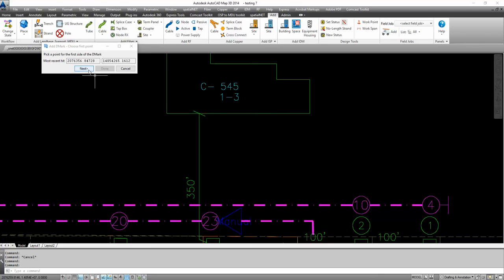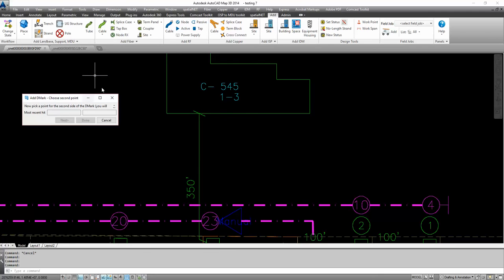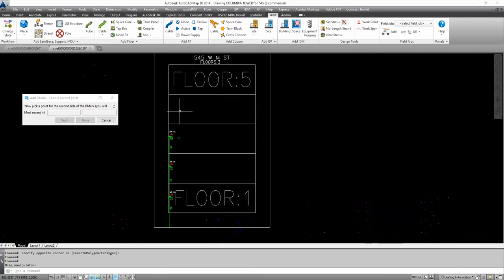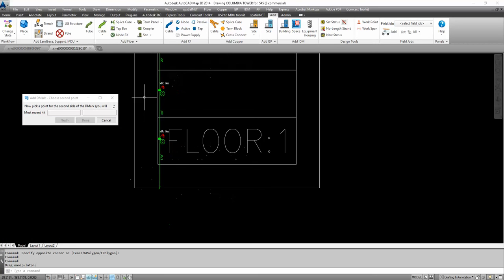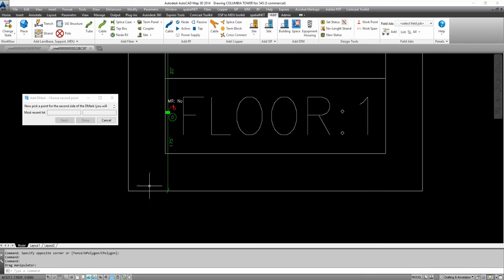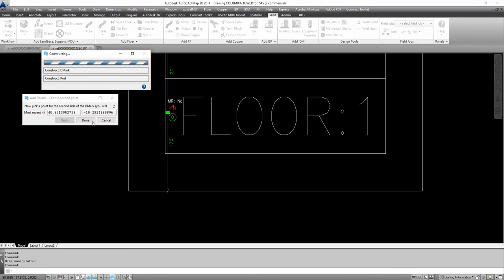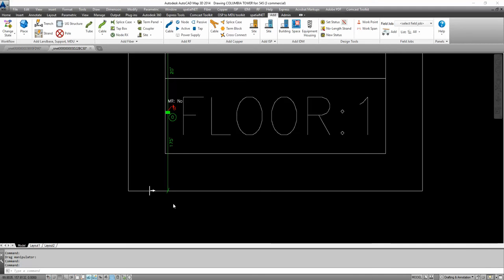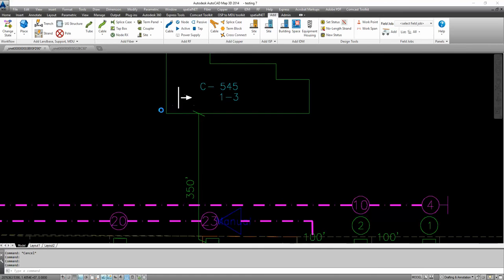Hit next. Now the second point is going to be inside your drawing. So select your other view here, and here's the second drawing, and I'm going to be coming up this side of the building, so I'm going to select my demarc right here. There we go, has the coordinates. Now I'm going to hit done, and now it should draft your two demarc locations. There we go. There's that one, and there's that one.